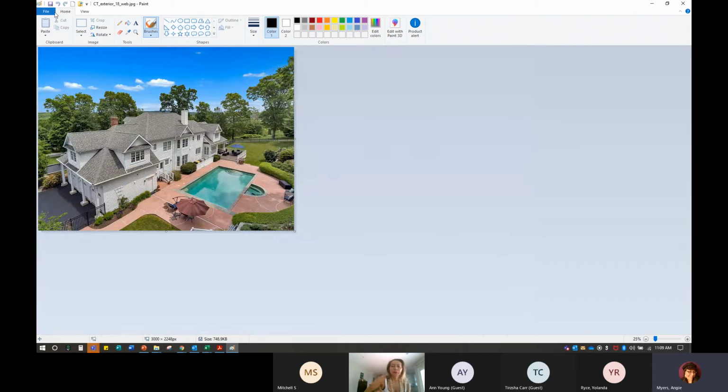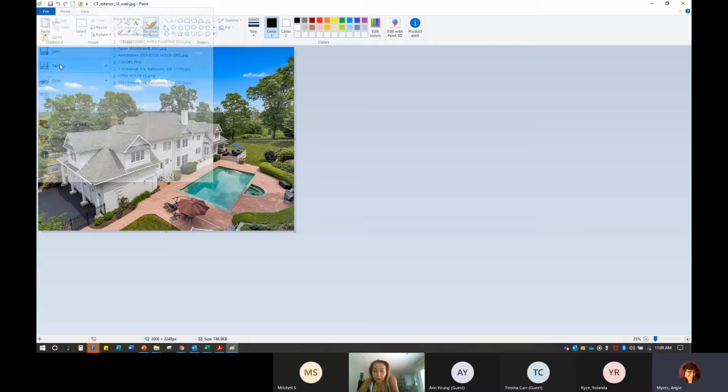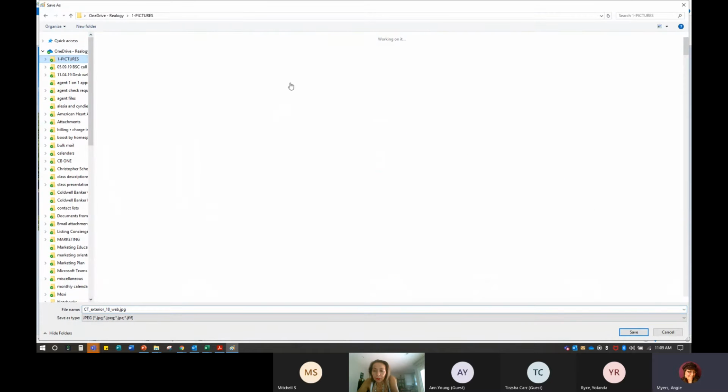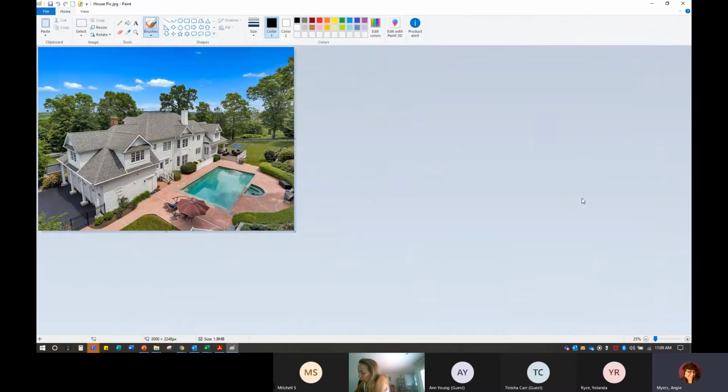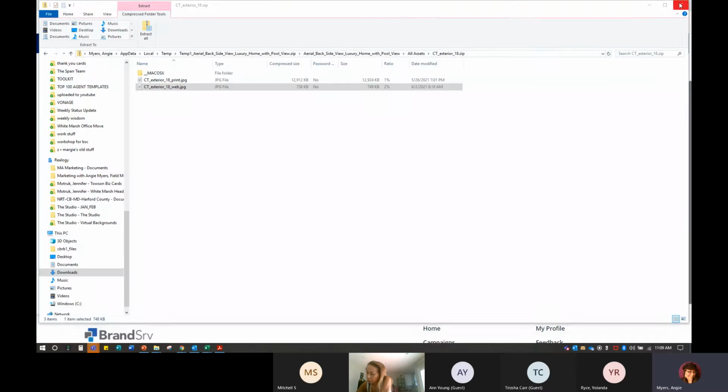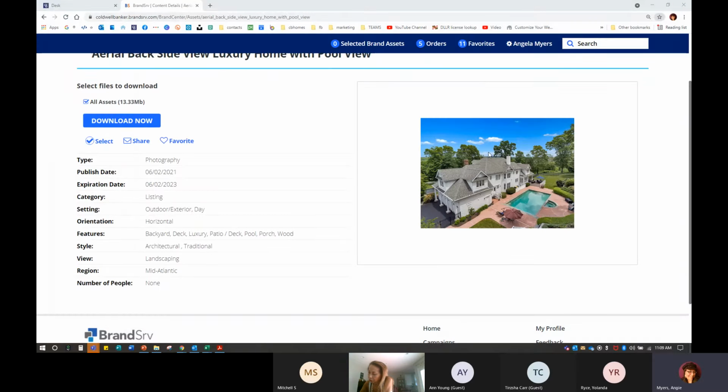There's that beautiful photo. And I can save that. Mine opens everything in Paint. However yours opens, I can save this to my computer anywhere that's going to make sense for me. I have a BrandSrv folder. So maybe I want to say, you know, house pick. However, you know where to save it, if that's in your desktop, if that's in pictures, wherever it is. The only wrong way to save it is if you can't find it later. So we definitely want to make sure that we can find it later.